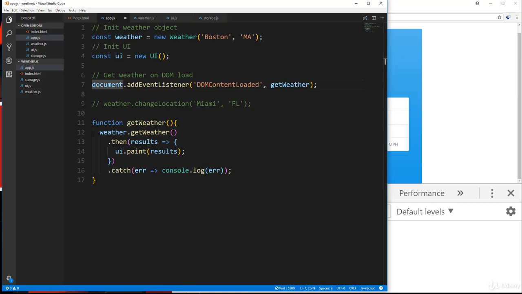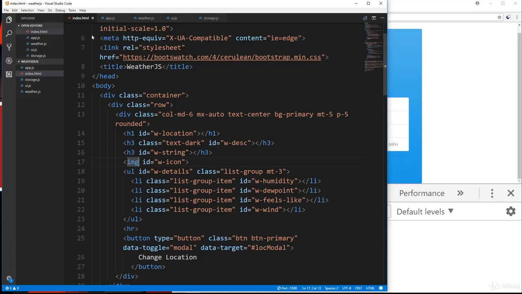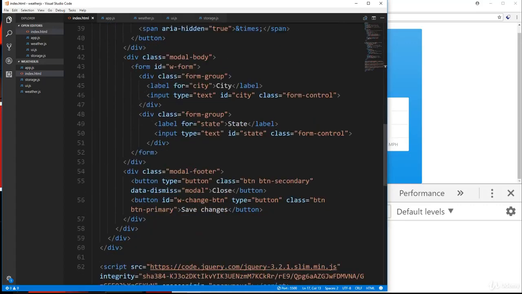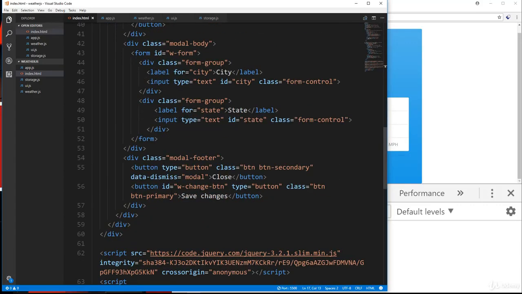Now with the modal, to be able to get it to close, we actually have to use jQuery, unfortunately. And it's because Bootstrap depends on jQuery and uses jQuery. But it's just literally one simple line. If we look at the index page and we look at the modal, the button, we have an ID of w-change-btn. So we need to add an event listener to that.